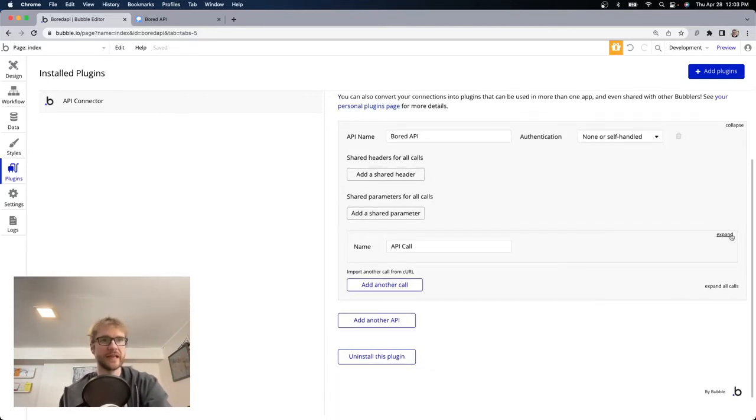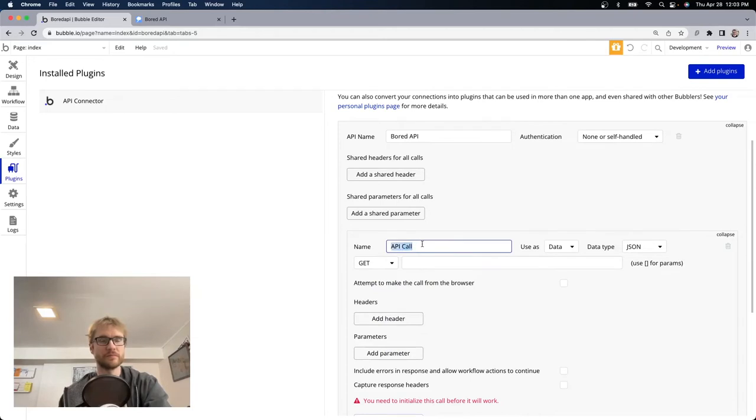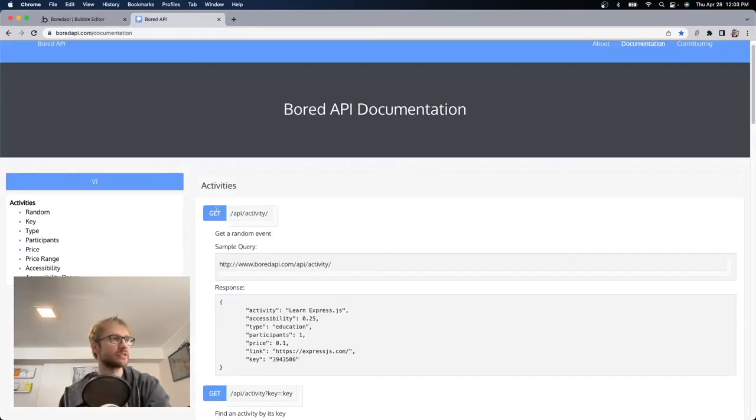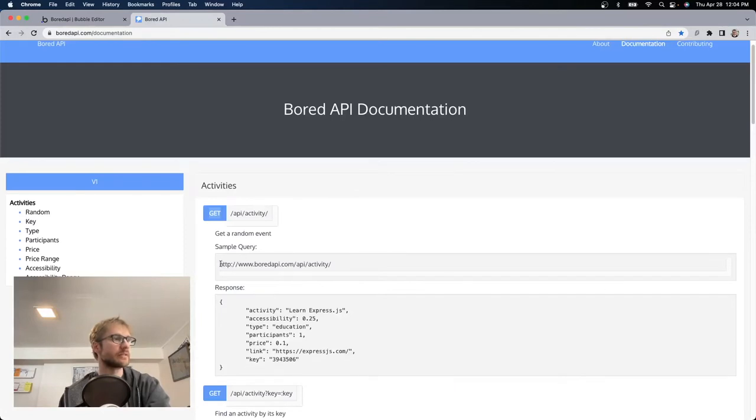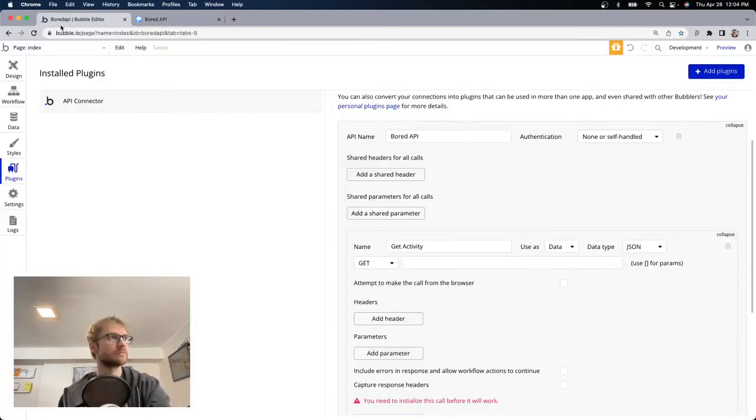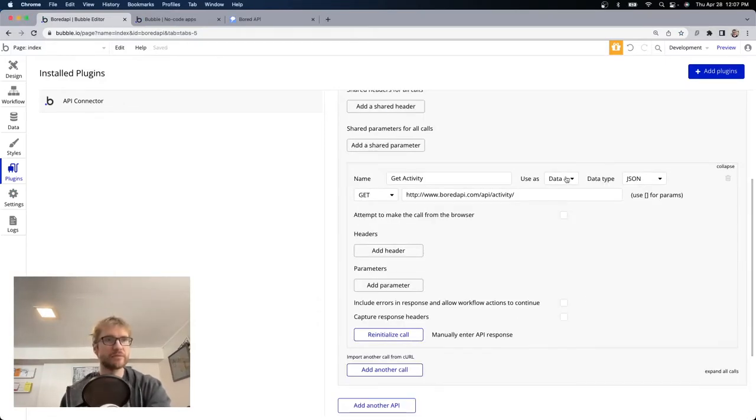Let's scroll down a bit and expand this. We're going to name this endpoint. We'll call it get activity. Now here I can choose a method. We know we want to get, because back over in our documentation, it says get, and we're retrieving data, so we know we're getting something. Here's where I want to put the URL. So let's grab this. This is the endpoint. Drop it in here. A couple other things to note here. Use as, we're going to use as data. You can also use your API call as an action. We'll stick with data. Data type, JSON.